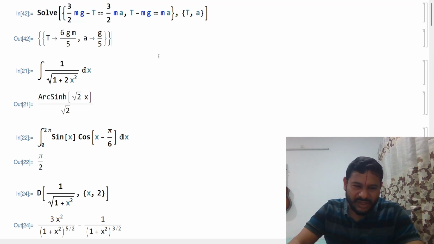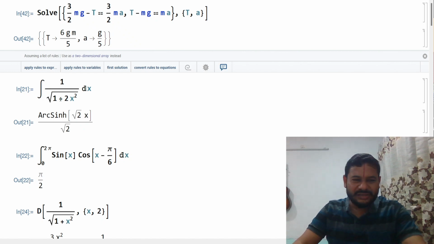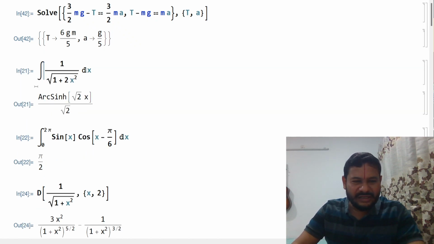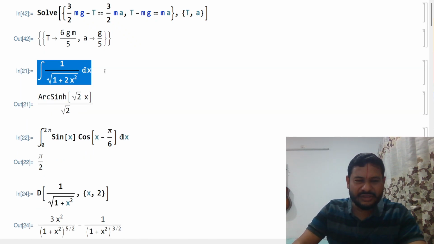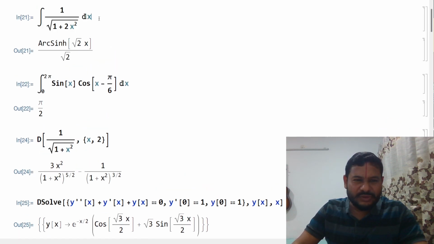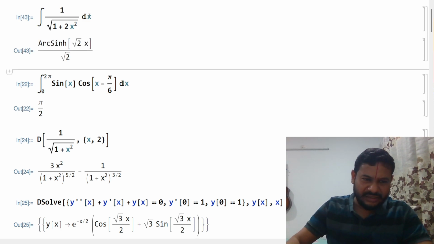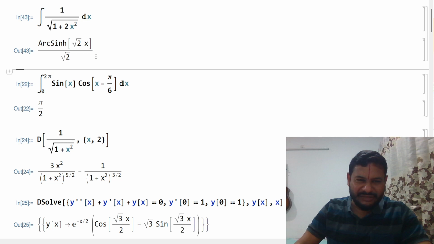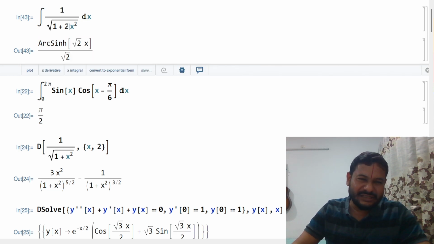Okay. Now how about solving an integral? Here I have put an integral. Here I have solved an integration. You can see the integration of 1 upon under root of 1 plus 2x square dx. If I just put this and then press shift enter, this is the output. It's again giving the same output because I did not change anything here.